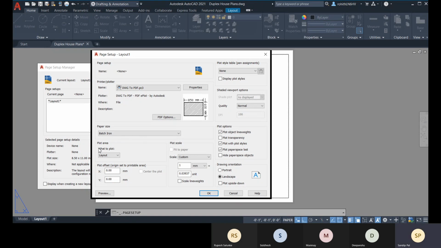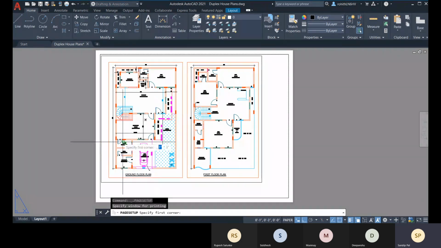Okay, you have this "what to plot" option available here. We have the options display, extents, layout, and window, which decide what will be printed. You can choose extents, layout, or window. Let me show you from the last option, that is window, where you select a particular window and only that will be printed.